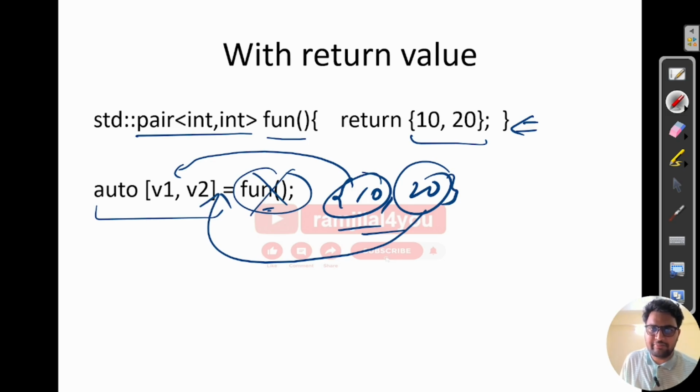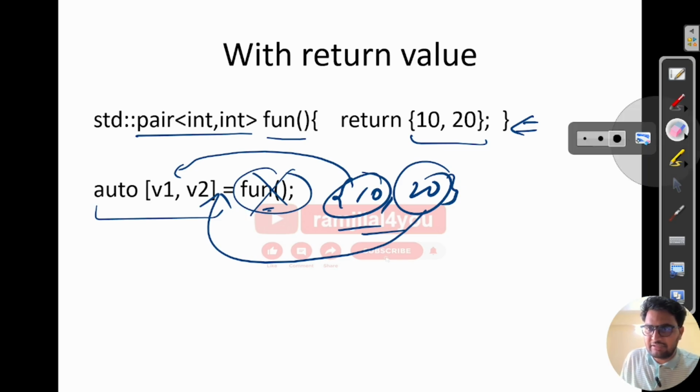This is very simple if you know the mechanism of the function call, correct? So let me explain it again.